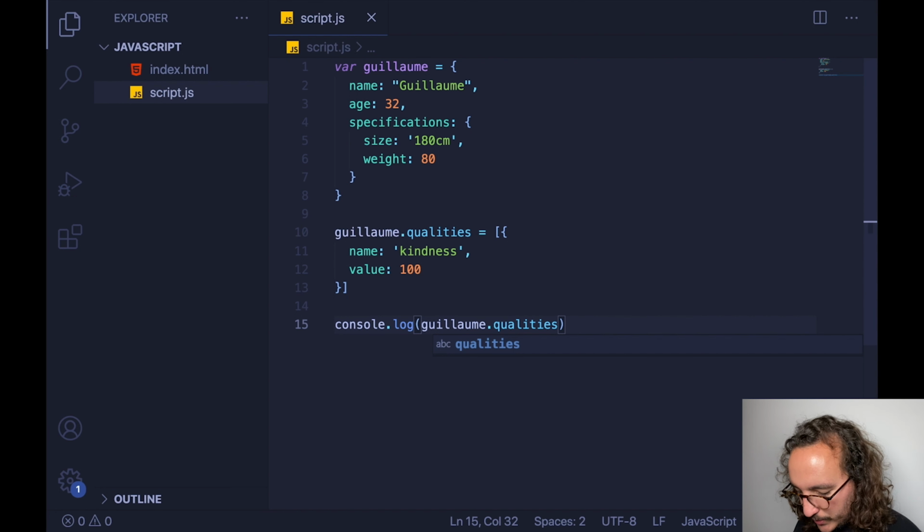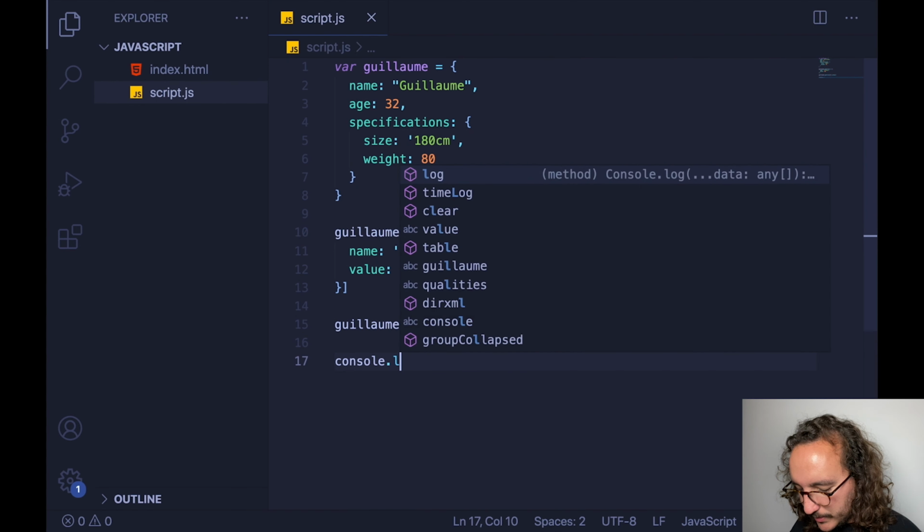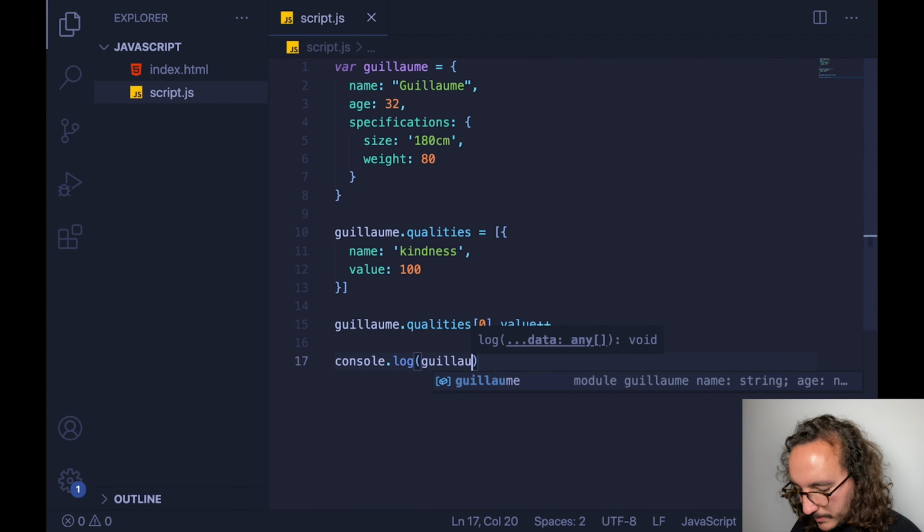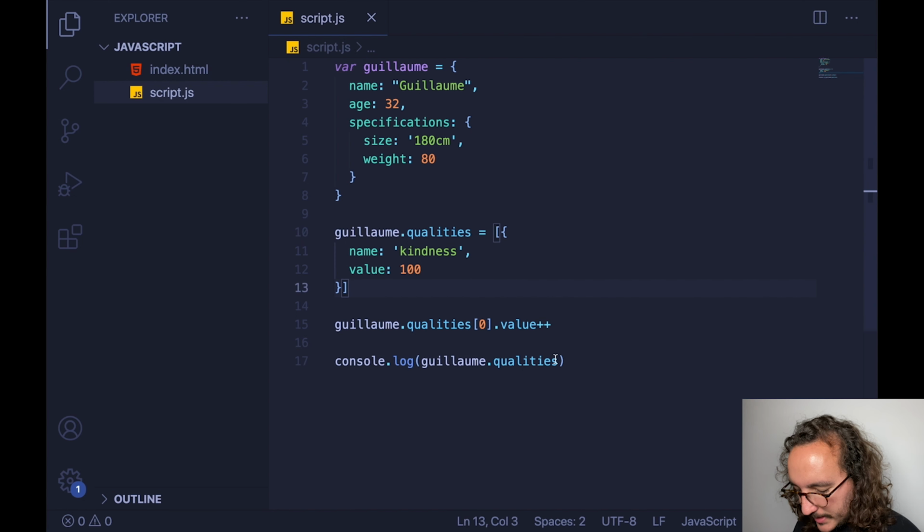Okay? Let's say that I want to put the value to 110. What I could do is to type, so basically I'm going to do this, qualities 0, so here is going to be kindness, dot value plus plus. And here I'm going to console log Guillaume dot qualities, and the first element of qualities that I want to see. So in here I'm supposed to be on 101, okay?